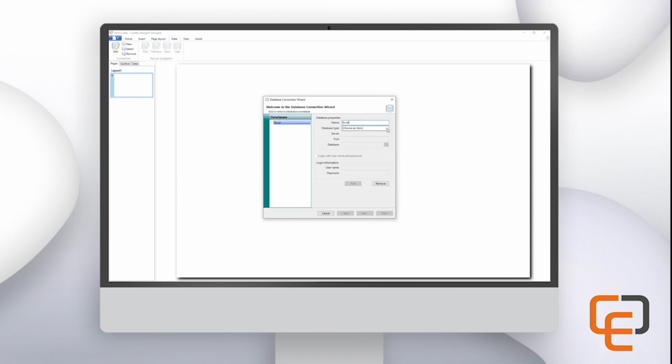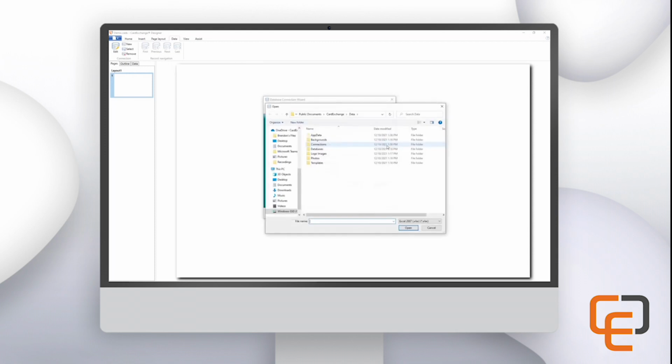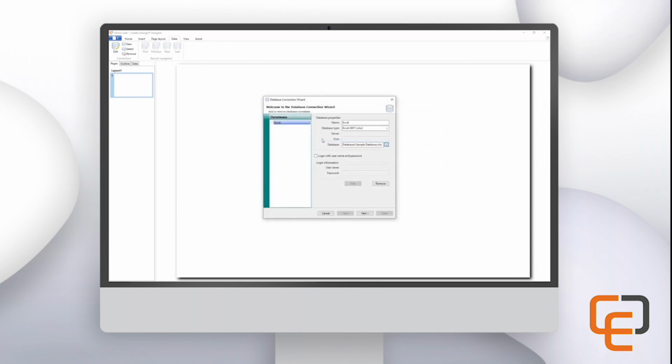Now, we're going to select the Excel 2007 XLSX from the drop-down. Now we can select the database by using the three-dot button beside the database box. Excel files do not require a login, so we'll skip the bottom section of this pane and click on Next. On the next screen, we can choose the view that we want to connect to. For this video, I will be using the Employee view.